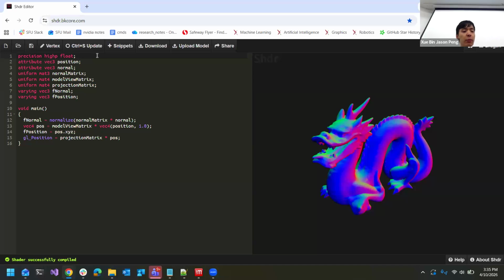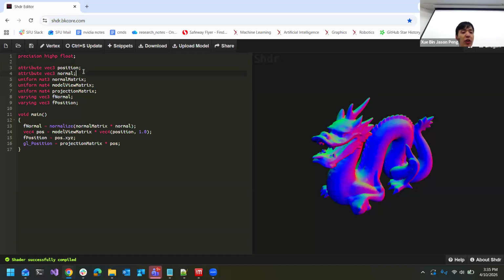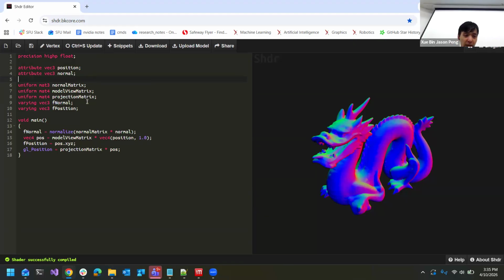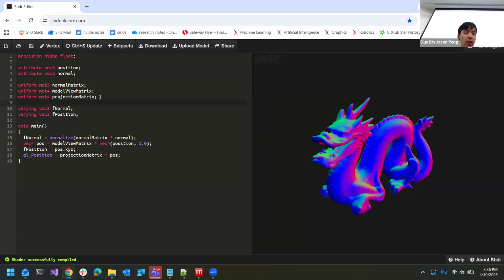Now, this particular shader is implemented using GLSL. I want to go over some of the different data types that you're working with when writing these shaders. Okay, so first, there are different types of variables that act as the input and the output of a shader.